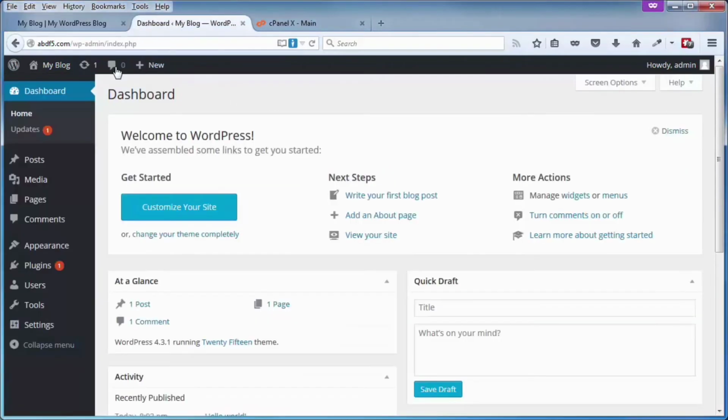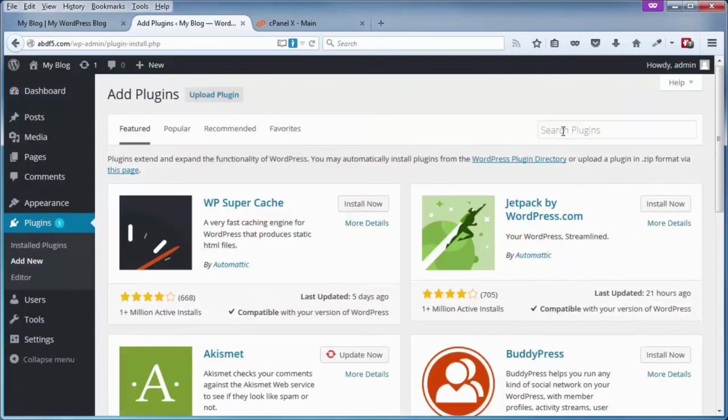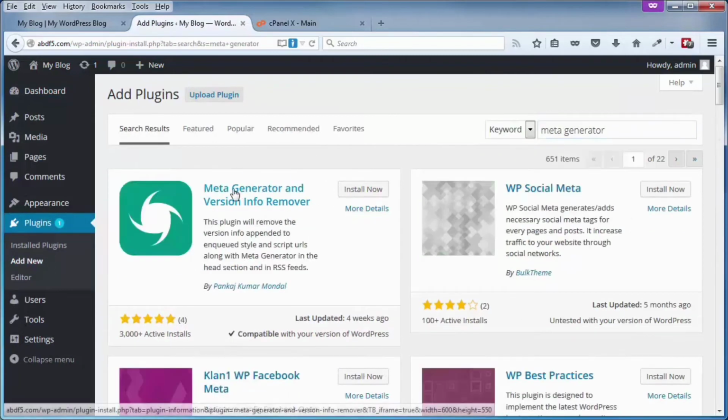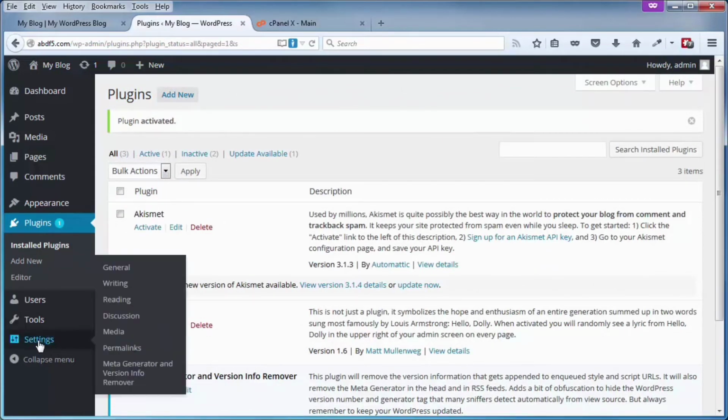So let's log into our admin area of our WordPress site. Come on down here to plugins, go to add new, and in the search box type in meta generator, and it should be one of the top results that pop up right here, meta generator and version info remover. Click on install now and then activate plugin, and as soon as that happens, it just did its job. It just removed those version numbers from showing up. But there's a little more to it than that.